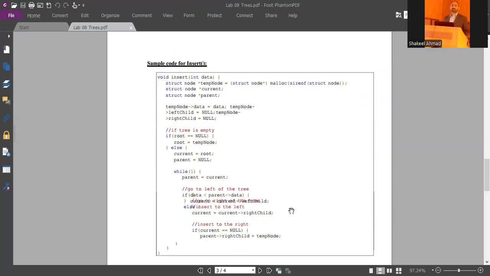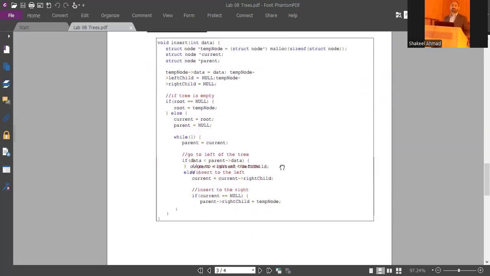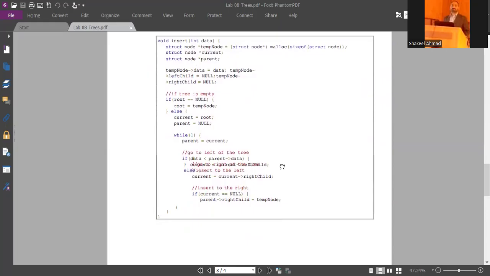Exactly. You keep going down the tree, comparing and choosing left or right until you find an empty spot where you can insert the new data. And the whole time, you're maintaining that order: smaller to the left, larger to the right. So it's like this self-organizing system.